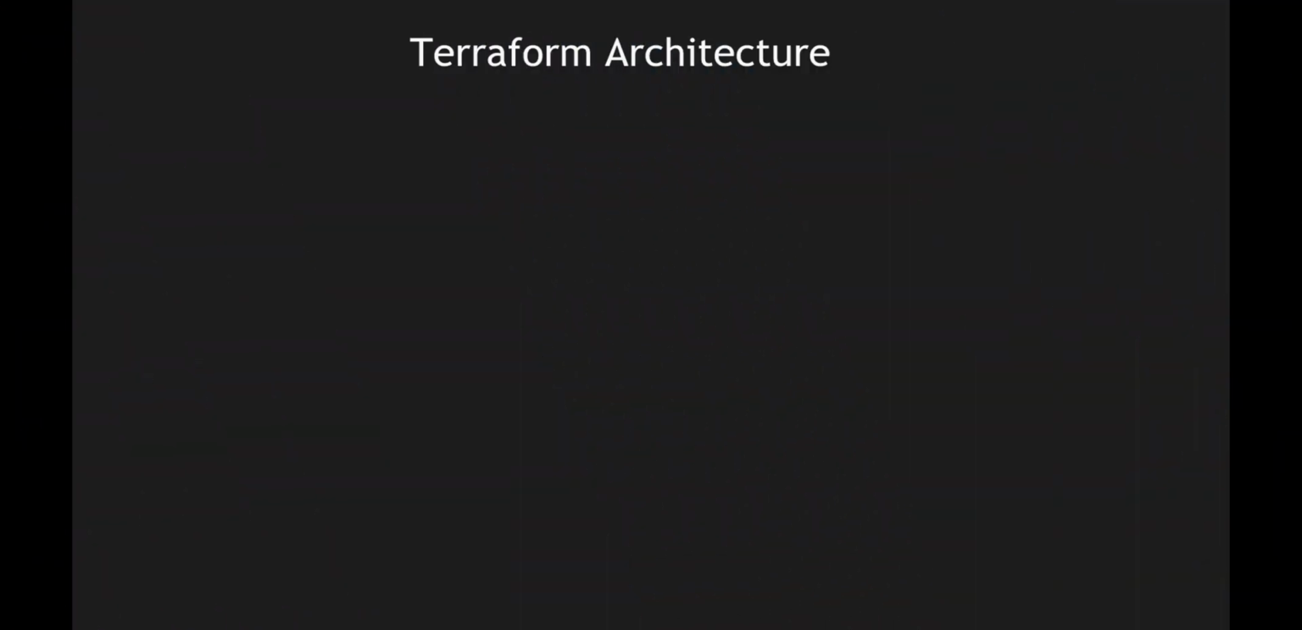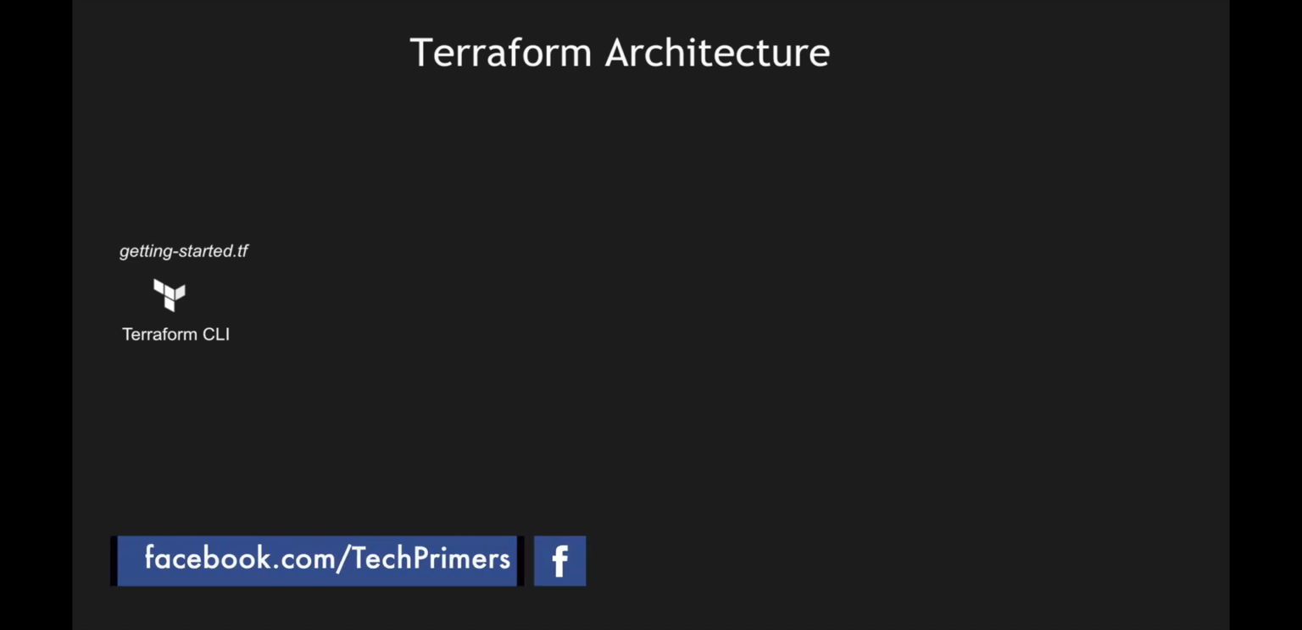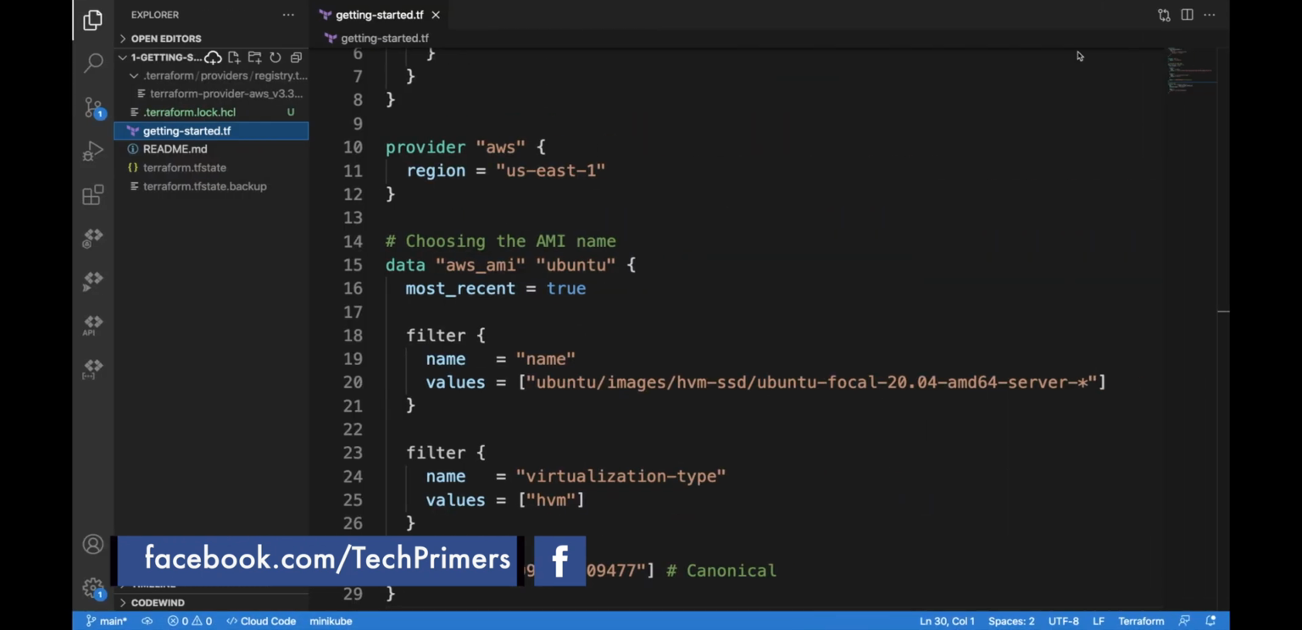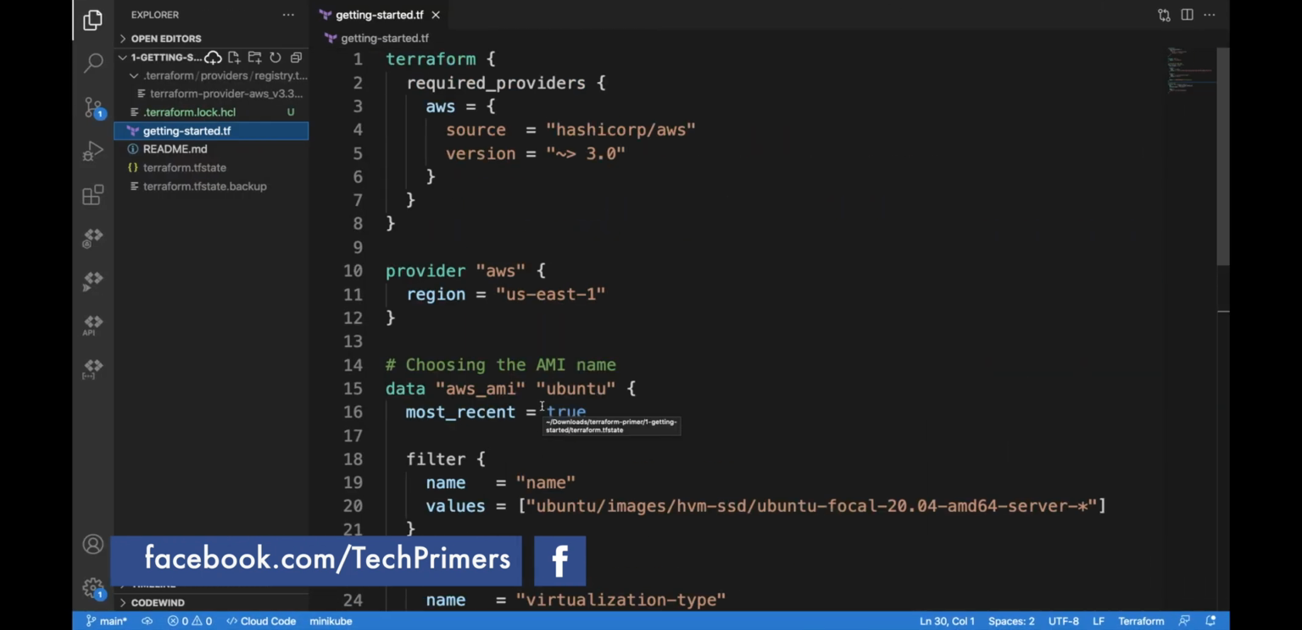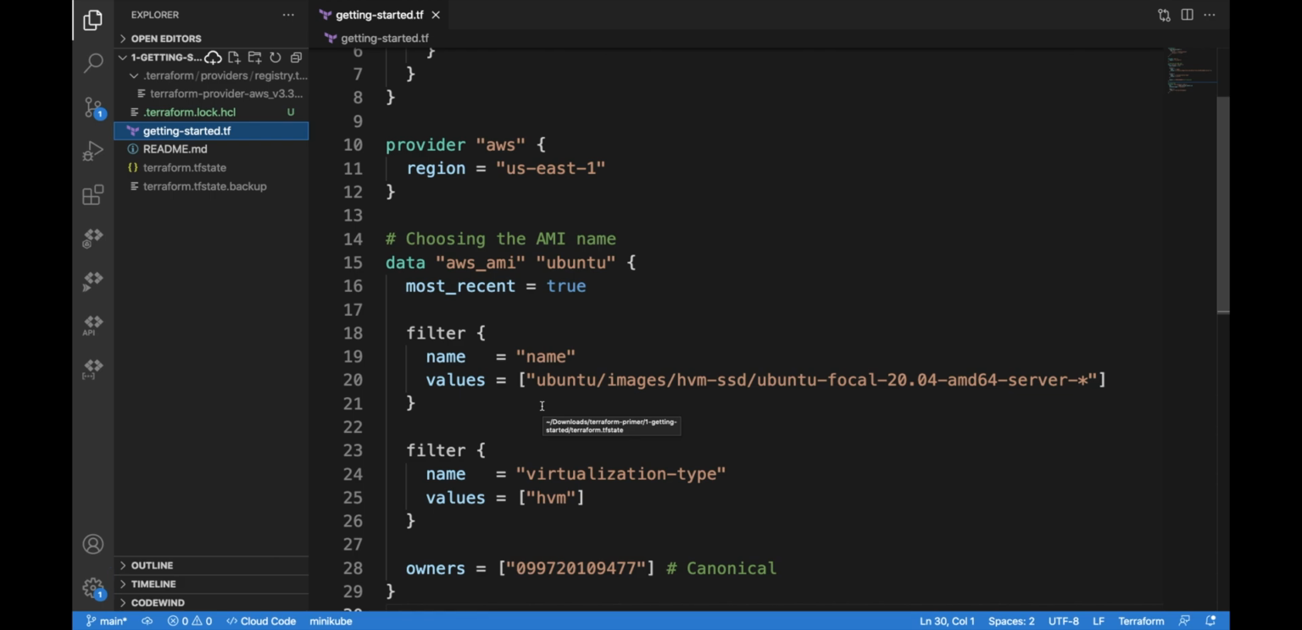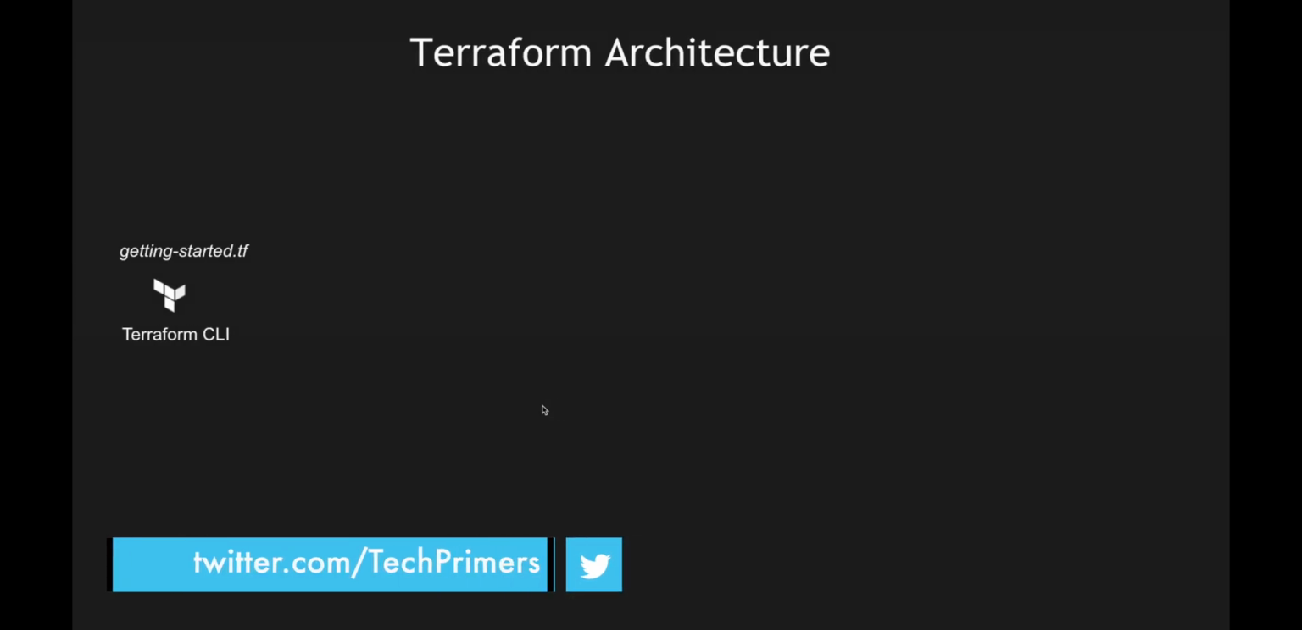Let's look at the Terraform architecture. We start off with the Terraform CLI. If you recollect from the previous video, we created a file called Getting Started, which is this particular file. And using this Terraform configuration, we created some resources in AWS. Using this particular configuration file, along with the Terraform CLI, we created some resources.